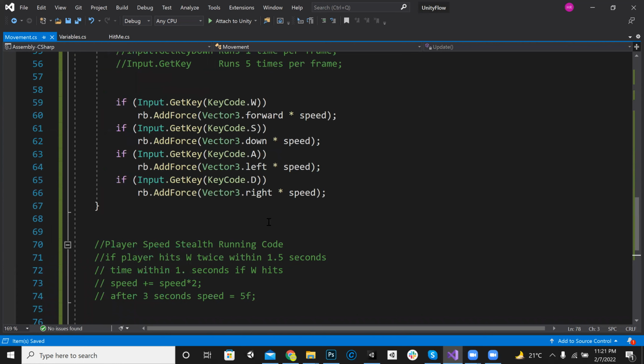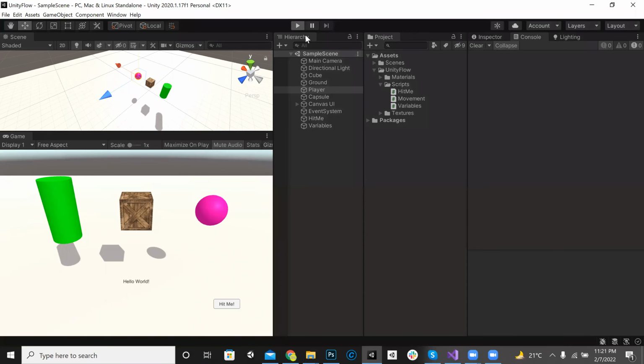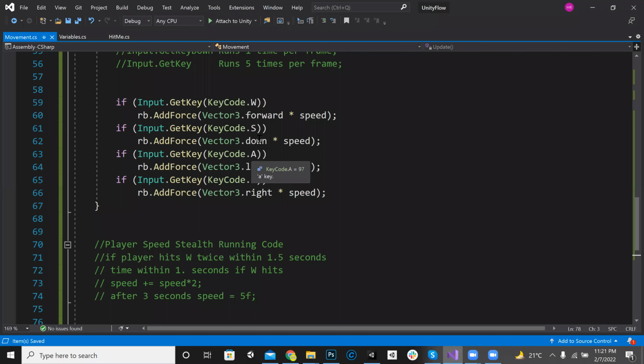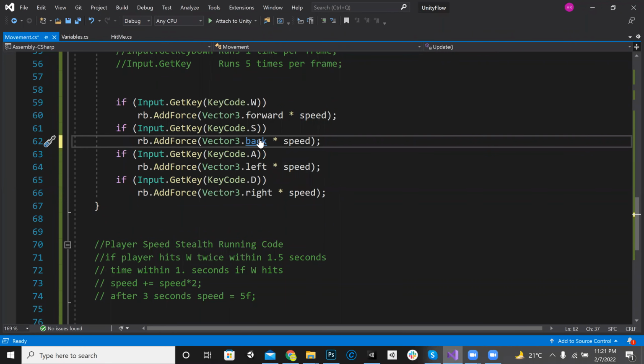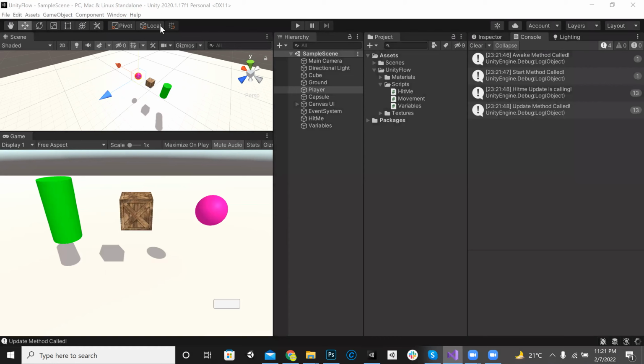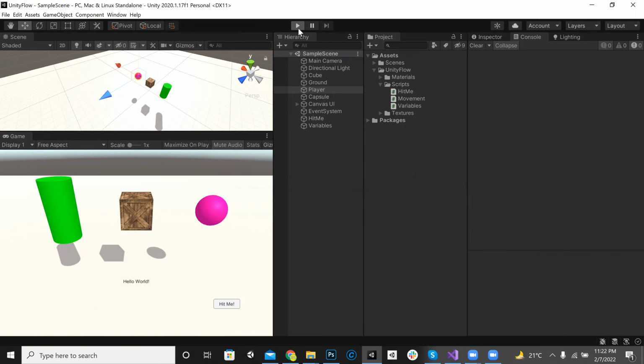So let's do forward, down, left and right, and let's hit the play button and check it out. No, it is not going to be down, it is going to be back, because down is going to be something like down into the ground actually.